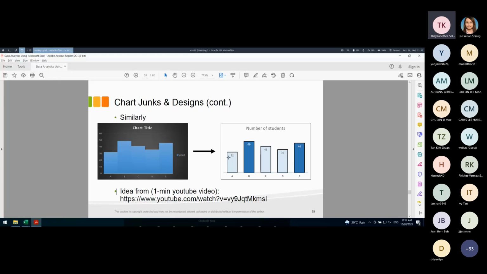So you label it here. You don't really need the y-axis in this case, so the y-axis is not necessary. You can't really see the number. Over here, you can see the number. And then, of course, we can also highlight the bar that you think is more important. You change the color. Okay, so that is for the chart design.